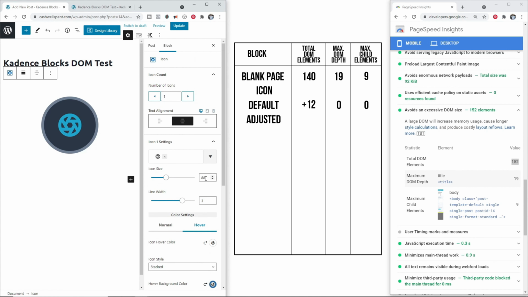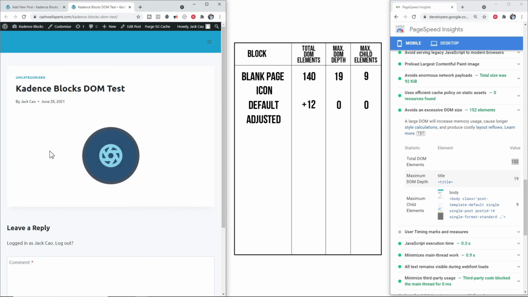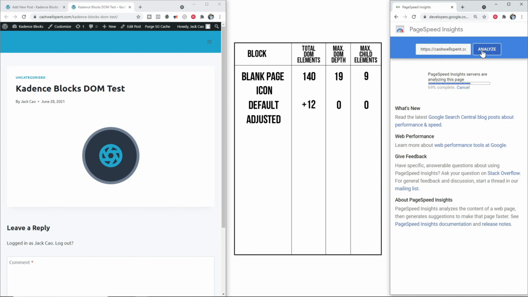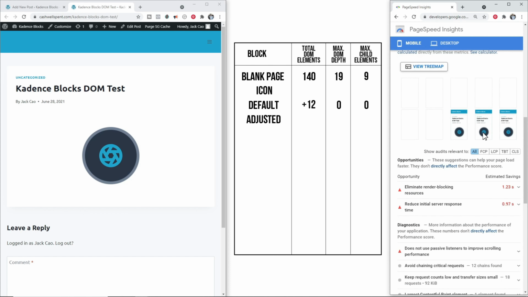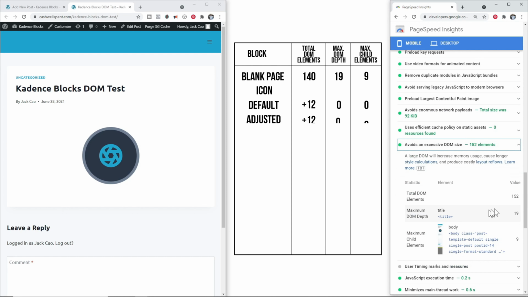And here we go, we have changed all the settings for this block. Let's update this. Let's refresh it on the page. And this is how it looks like. Now let's test it. As you can see, Google PHP Insights has picked up the new icon. And there is no change to the total DOM elements, which is great.